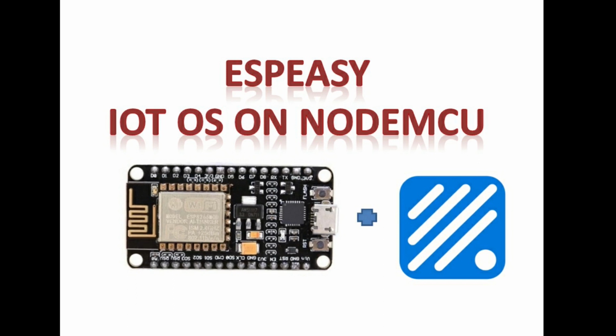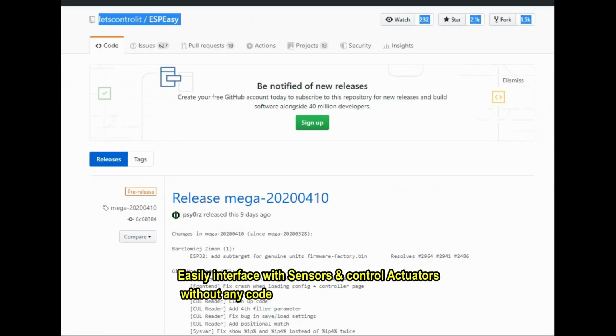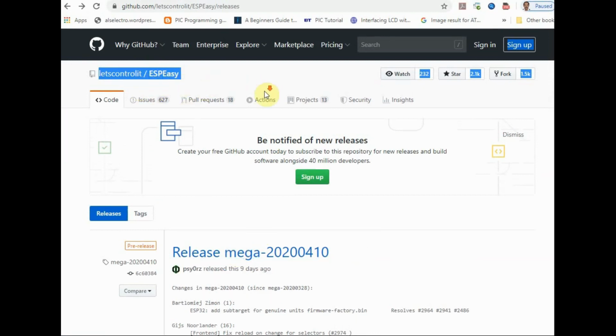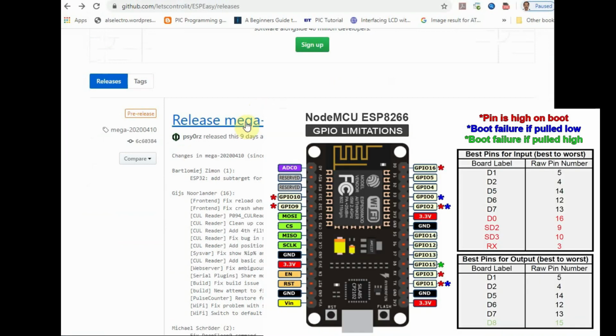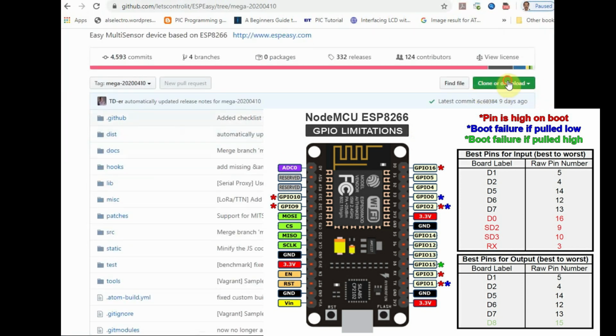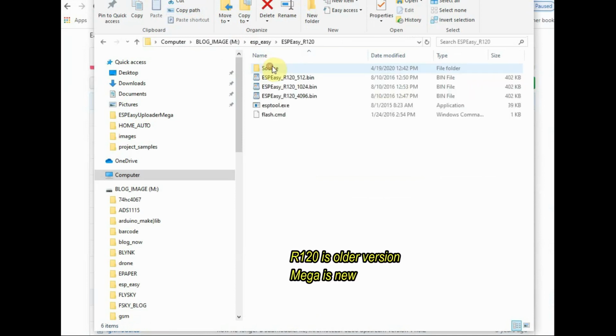Hello all, this video is a demo on ESPEasy IoT firmware implementation on NodeMCU. This ESPEasy firmware is an IoT firmware with support for a wide range of sensors. There is no need of writing code on NodeMCU. This demo is on the latest version, the mega version. The older version is R120. The download link is given in the description below.